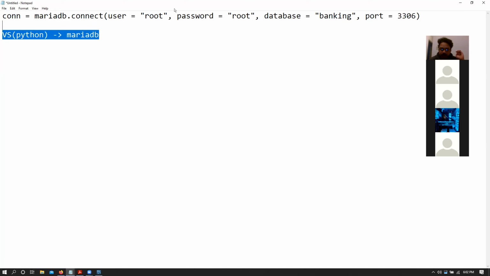Okay. Leon, show me your screen. And for the rest of you who have MariaDB installed and Python installed, I want you to run this particular command and check if it works. That con equals mariadb.connect, that particular thing. And let me know if it works.